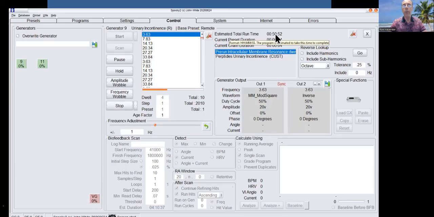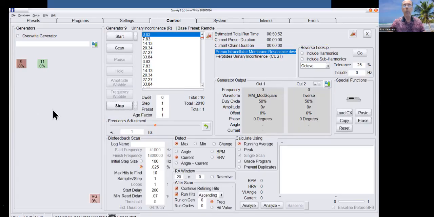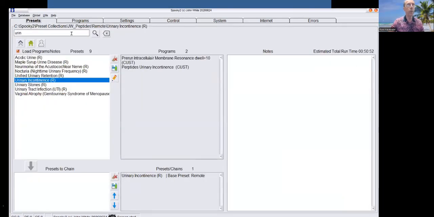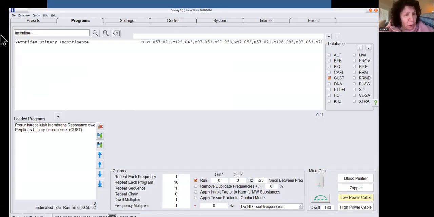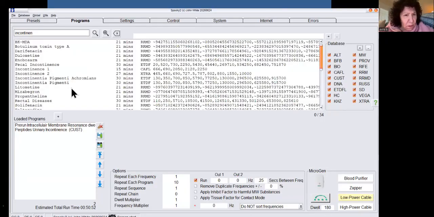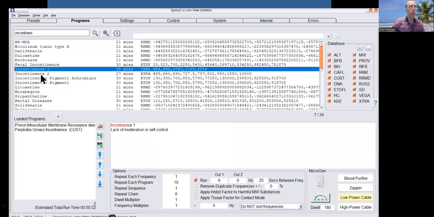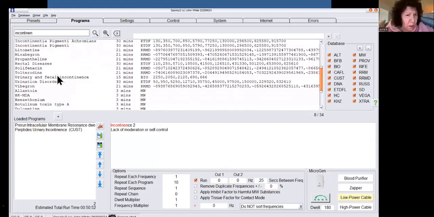It says it runs for 50 minutes. Maybe there's another program that is able to do the trick. Yeah, I see. Okay, there I see nocturia, overactive bladder issues can also be addressed. I see. Here, this program.